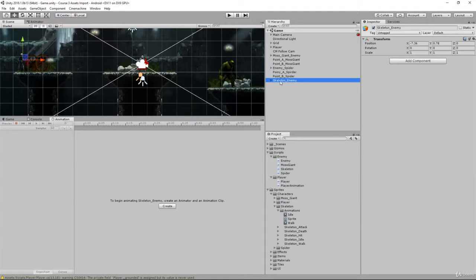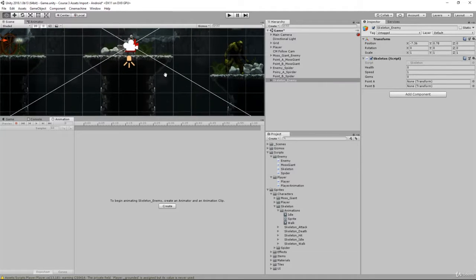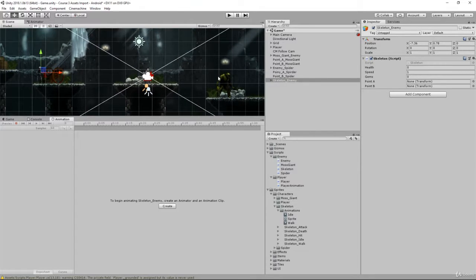Select our skeleton enemy object, and let's drag our skeleton script onto the game object. That's going to add the skeleton component, and you'll see here that we have variables like health, speed, gems, and our waypoints. So here for speed for the skeleton, we're going to set it to 1. And then we need to give the skeleton some waypoints. Let's create our waypoints.